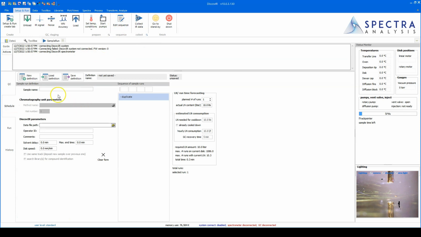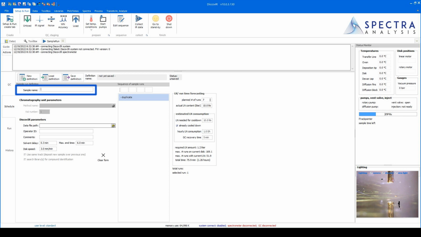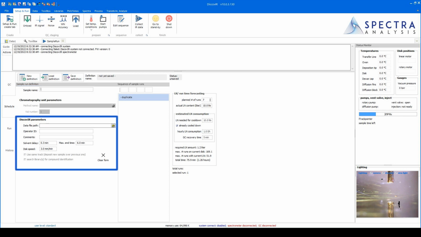Since the Discover 10 software is set up for following, not for inputting each sample, you will notice that many of the fields have been grayed out or are blank. The sample name will be the same for all runs in the follower collection period. When the runs are saved, they are saved with the associated injection time to allow correlation to the GC and other optional instruments. The fields in Discover parameters are the same as the non-follower mode, except for max end time.